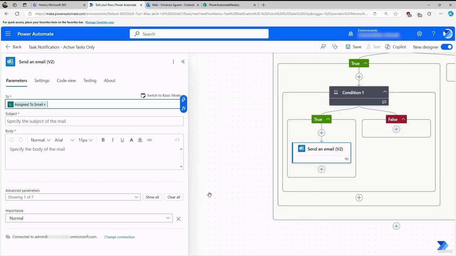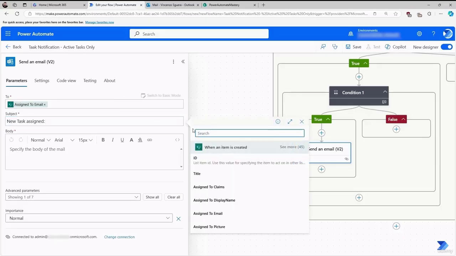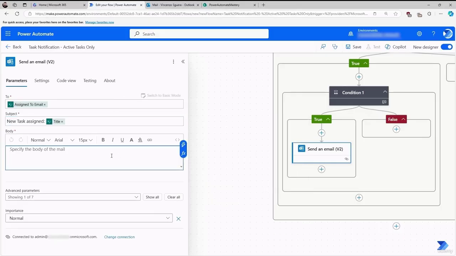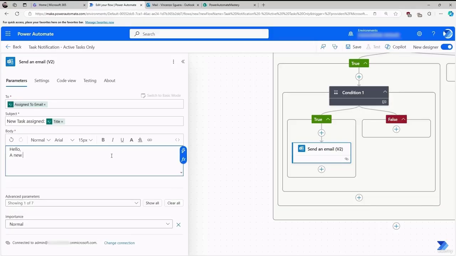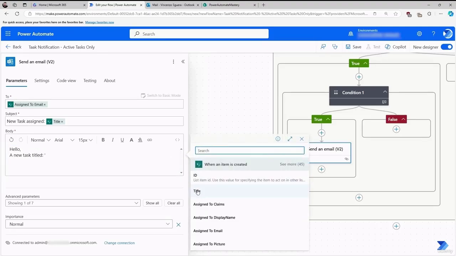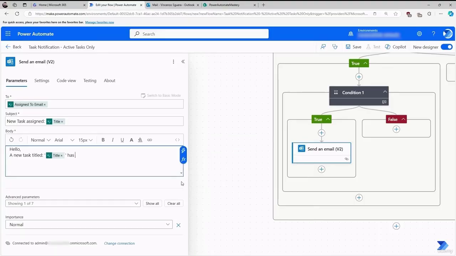For the subject, let's use something descriptive like "New Task Assigned: Title," inserting the title from Dynamic Content to personalize the subject line. In the body of the email, we'll write, "Hello, a new task titled Title has been created with the status Status. Please review and take action as needed." Here, we're including the title and status dynamically, making the email relevant and clear to the recipient.